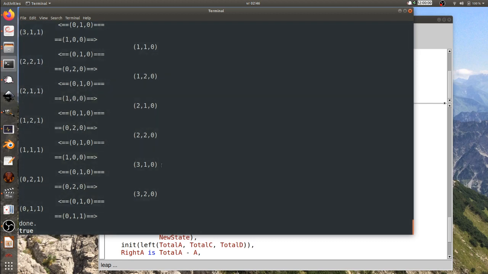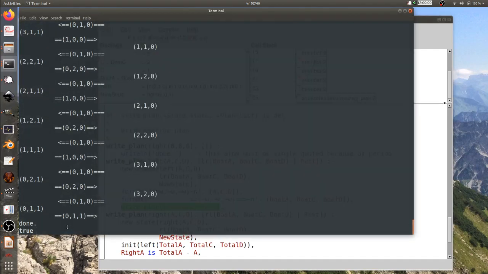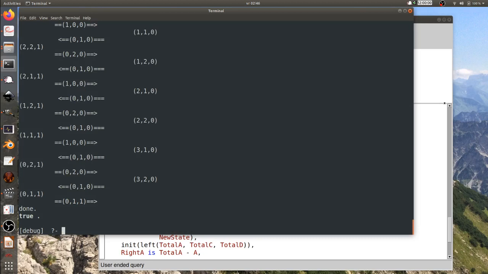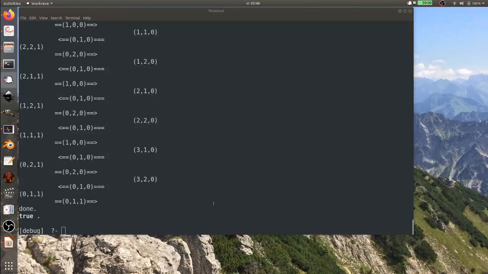It printed out a plan, and it's waiting to say, do you want to see other solutions? Do you want to see other proofs of this? And notice that this thing's still up. If I hit period and end the execution, then I've still got this window on the screen, but it's dead. You just close it.